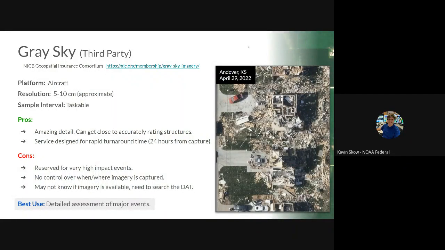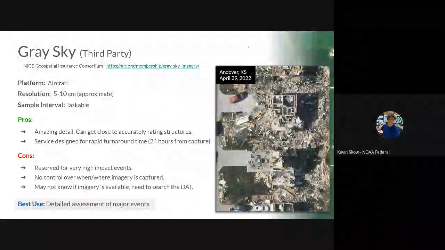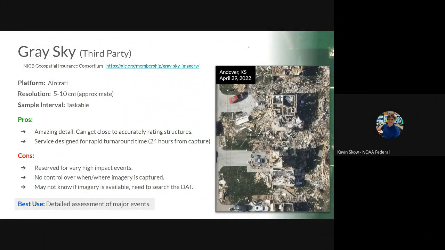The cons, of course, it is reserved for the very high-end events. And to my knowledge, at least at the WFO level, we really don't have any control as to when or where this imagery is captured. It's up to the group itself to determine when they want to capture it. And I don't know that we're actually even alerted to this imagery being available. You need to actually search for it in the DAT. But it allows for incredibly detailed assessments of events after they happen.